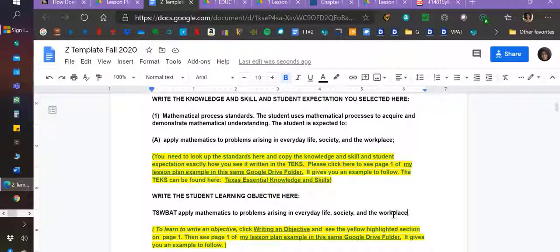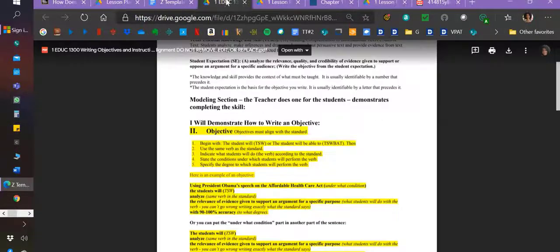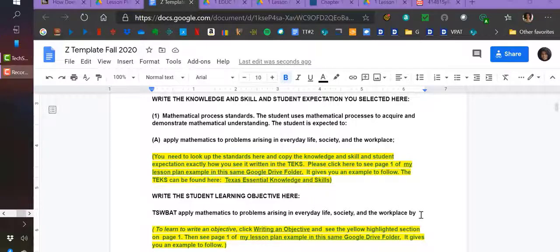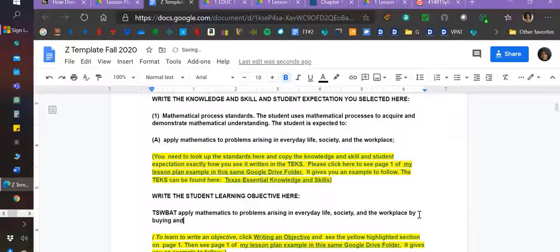What am I going to use to teach that? That's going to be the under what condition. Under what condition will students perform that? In other words, what are you going to use for students to learn that? I'm going to say with my imagination, which you will use when it's time for you to think of how you're going to teach your lesson. So I'm going to say by buying and selling goods in a classroom store.